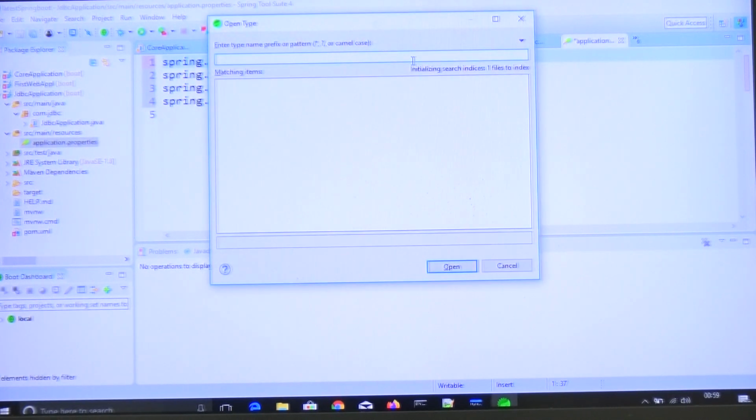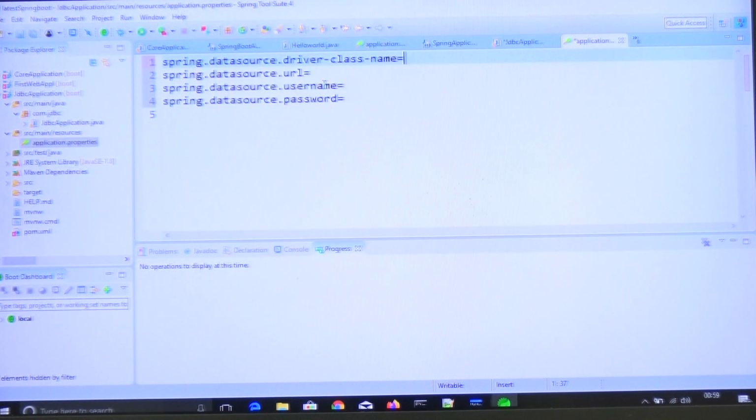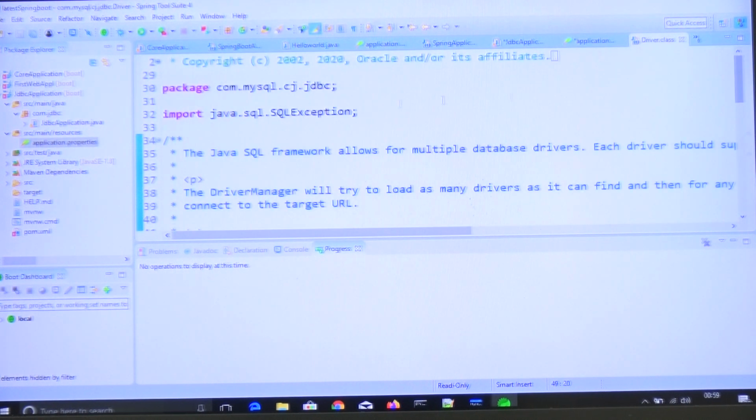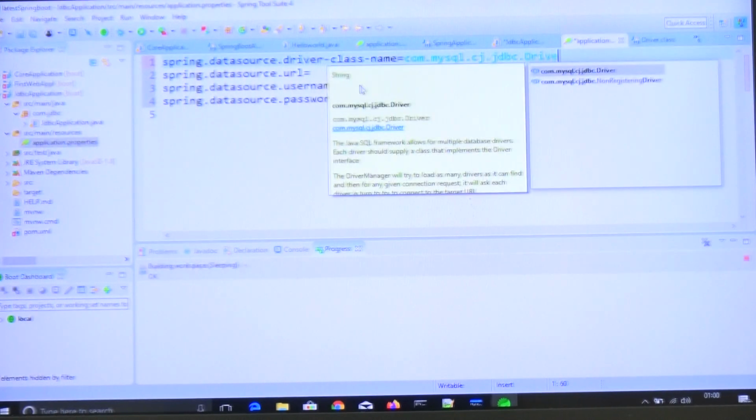Control Shift T, just click on the driver. Here if you are seeing here, the driver class name we can find out. We can take it like this. This is the driver class name. What is the package for the MySQL? This is the package. Okay, and Control C, and go to the application.properties file, just this one, and we need to use it like a driver. We are getting it like this also anyway.